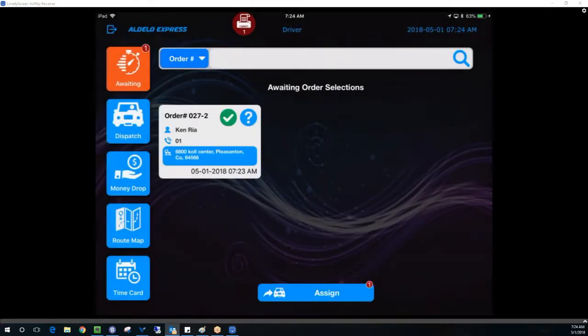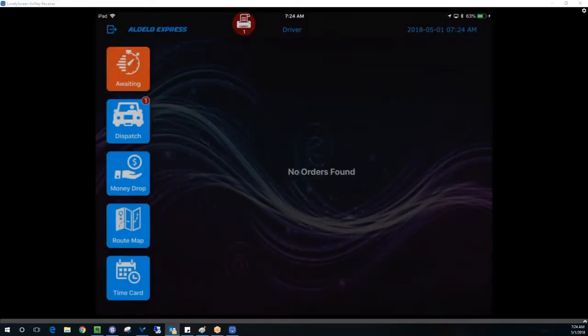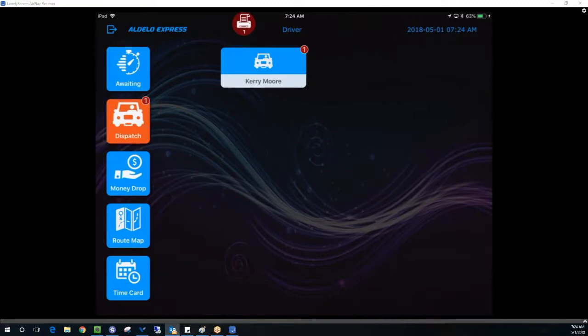I can click on the order. It's going to put a little green checkbox there, meaning I'm going to assign that order now. If I had several of them here, I could click which ones I want to assign. I'm going to assign this one to Kerry Moore. Kerry's going to take that. He's now on my dispatch screen. He's ready to take his orders.